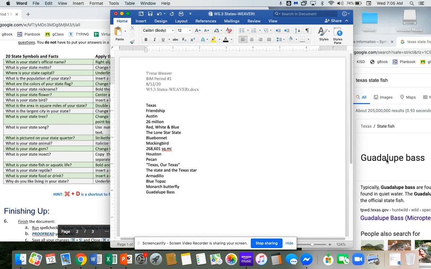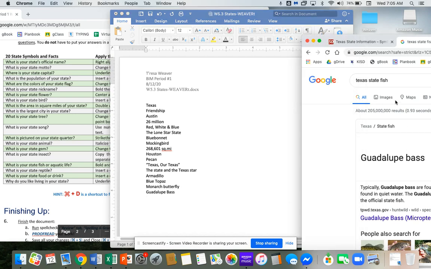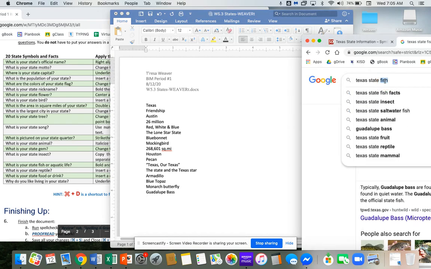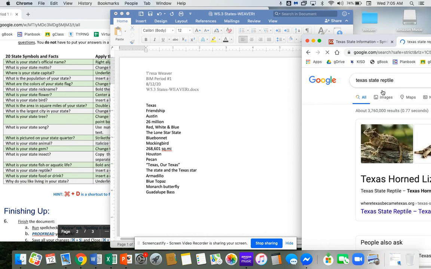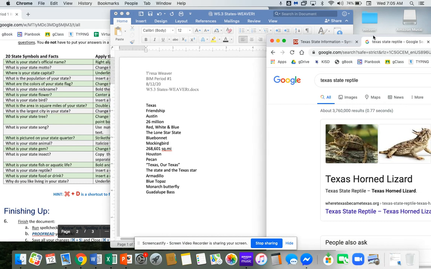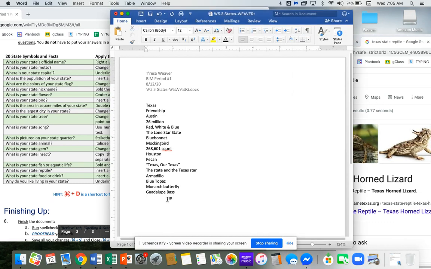And we have a reptile too. And the next, it is no surprise, the Texas horned lizard. Perhaps you've heard of TCU's horned frogs, and that's kind of their nickname for the Texas horned lizard.